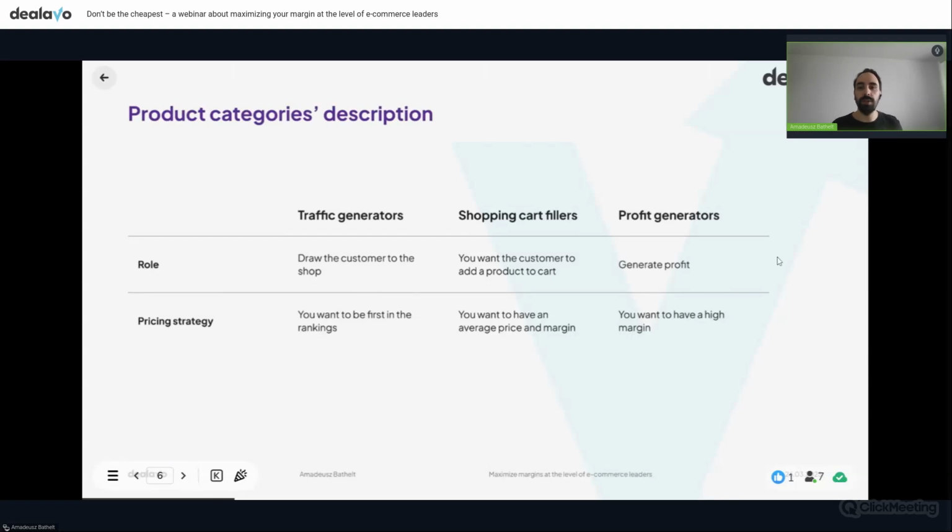But with profit generators, there is nothing like reasonable price because nobody knows how much it costs. And you can go as high as you want, and generally, maybe not as high as you want, but you can go really high. You can have high margin, and people will be still adding this product to their basket and buying them, and you will generate profit based on those products.